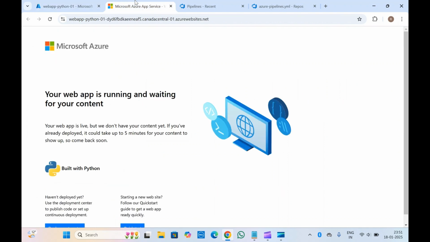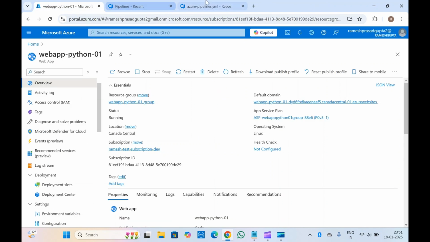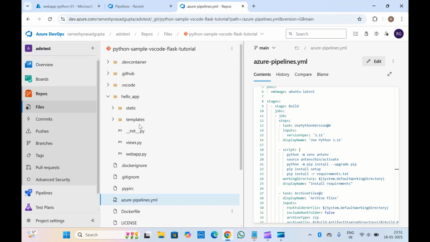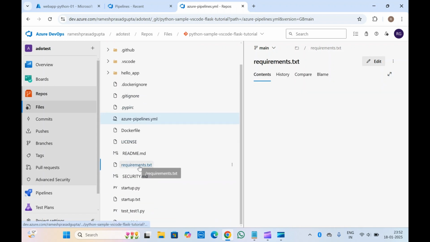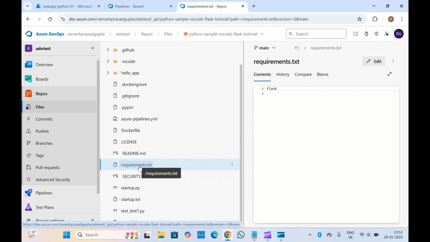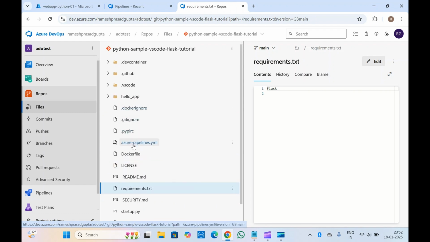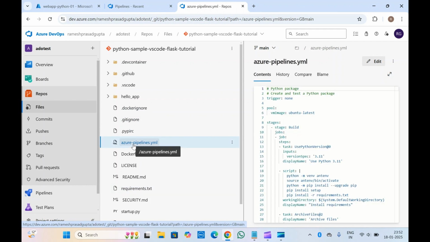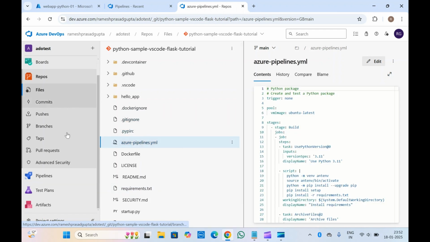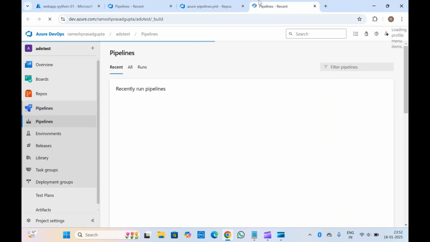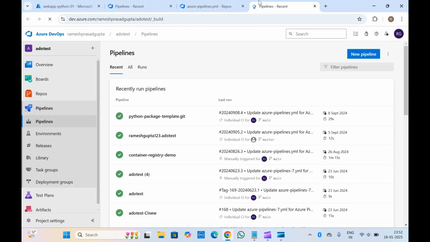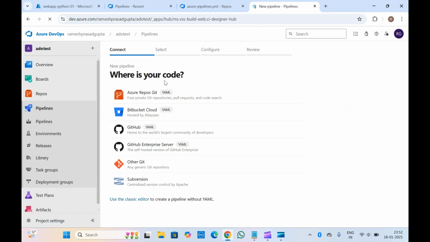So now let's go to the repository. Here we have all the Python code and all the dependencies as well, which generally we use to build the application. Let me now go ahead and create one pipeline. If you go to pipelines, click on new pipeline. So this will create one new pipeline for you.